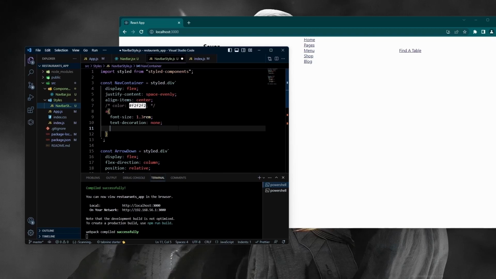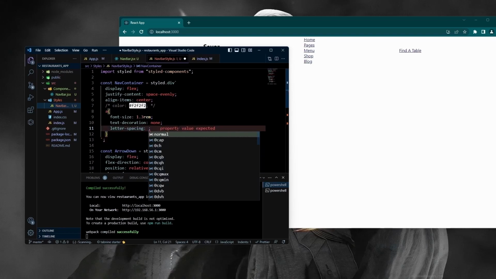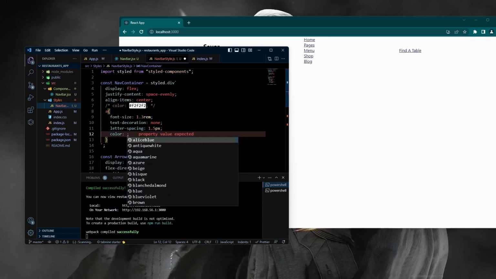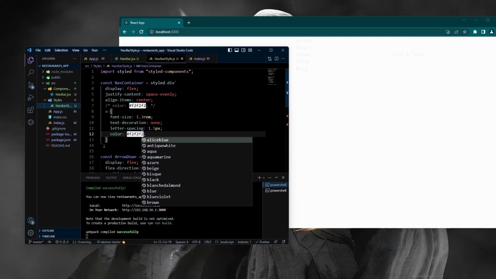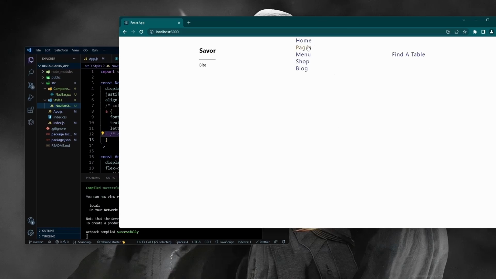and we got the letter spacing to 1.5 pixels around there. And then color, we just do white. Oh yeah, you can't see it again, hold on. But there we go. See, it's working.